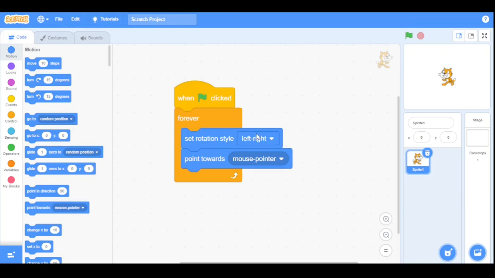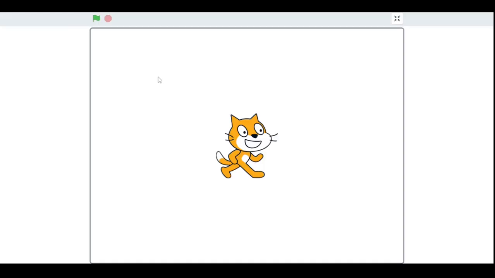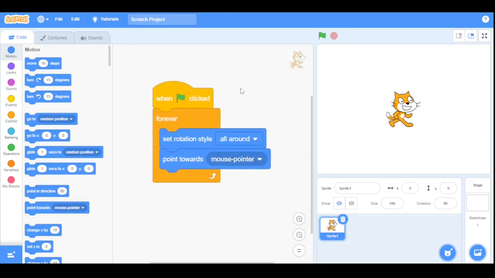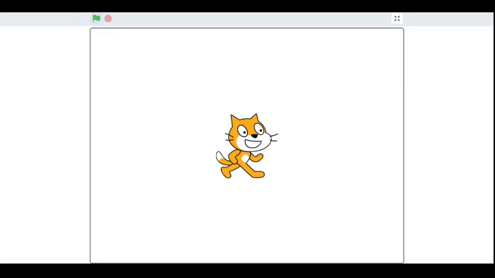Now let's have a look at the don't rotate option. So with this option, your sprite will only point towards 90 degrees. As you can see guys, the sprite will always point towards 90 degrees and it doesn't rotate. Now let's have a look at the all around option. So with this option, your sprite will rotate 360 degrees, which means it will point towards every direction. As you can see guys, it points in every direction.